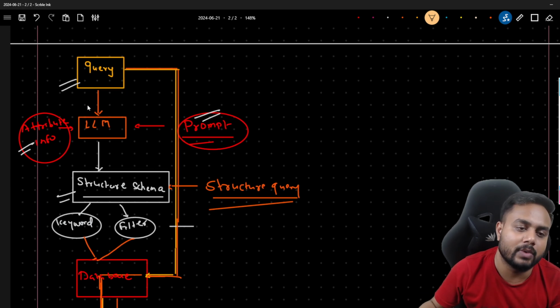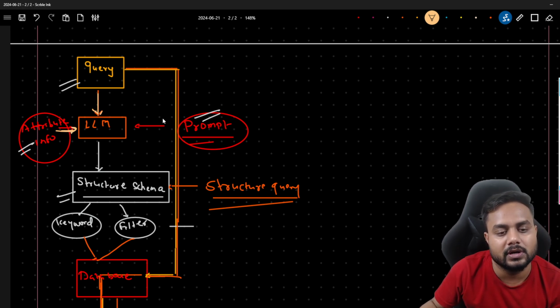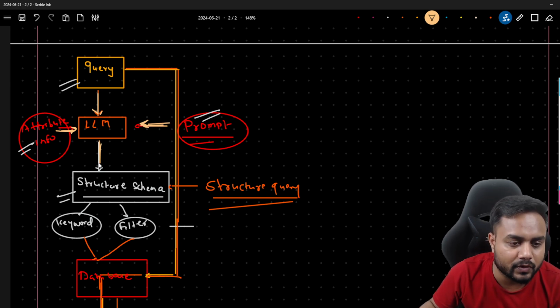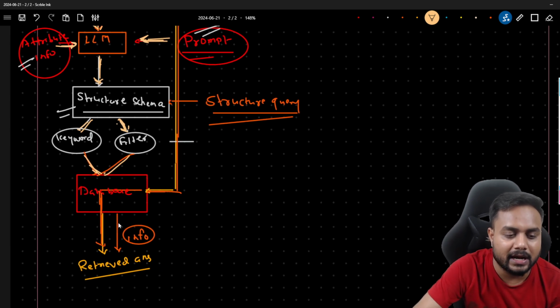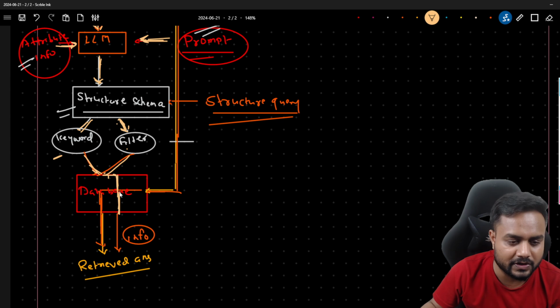So this query I'm passing to my LLM. Here is my LLM. Along with this query, I'm passing meta information, attribute information, and my prompt, whatever I want to perform using this LLM. I'm creating my structure schema, then filtering out the keywords and the different information, and then passing this information to my database. Based on this keyword and filters, like greater than, less than and all, I'm fetching the relevant answer.